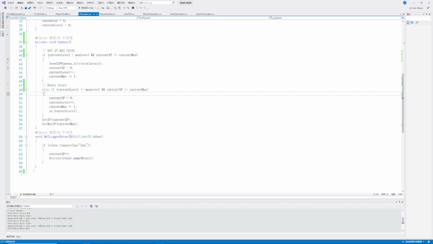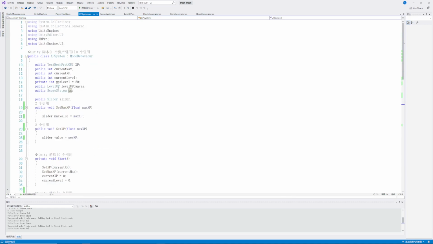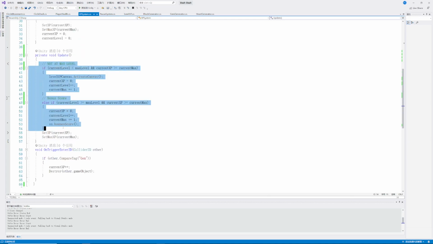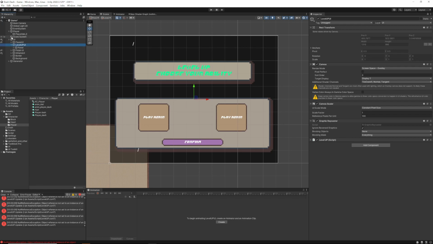And when you reach the maximum level and you level up, you will get some boundary scores. If you get boundary scores, you will have some SS, the score system, which just calls the boundary score method. Those two parts are to detect when you level up. After that, these two are to set the slider to the correct one.